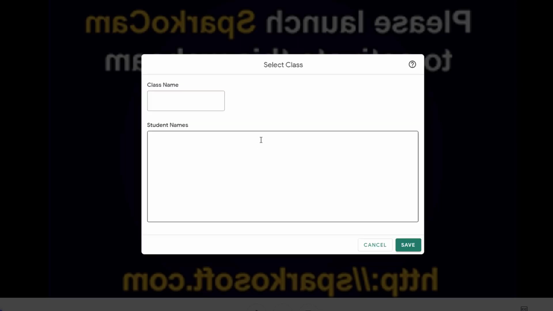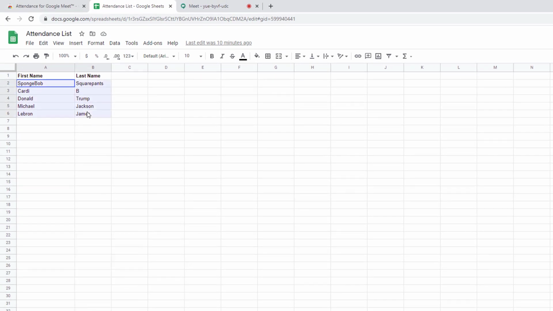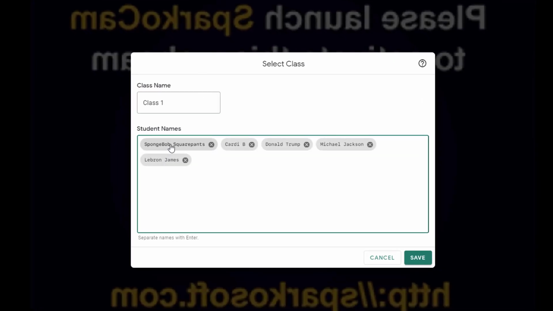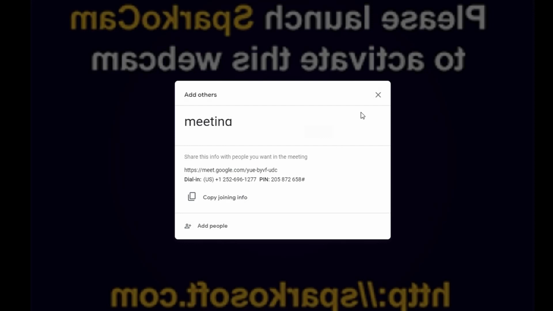So click on add class, and I'm going to call this one class 1 because that's the roster that I just completed. And now it's going to ask you for the student names. So you're going to go back to your attendance list. It's already organized, first name, last name. I'm going to hit Control C to copy that. Go back, paste it, and boom, you can see all of the student names are already separated for me. Then I'm going to hit save. And you can add more classes the same exact way I showed you, but I'm going to hit later for now. And then I'm going to close the meeting session.